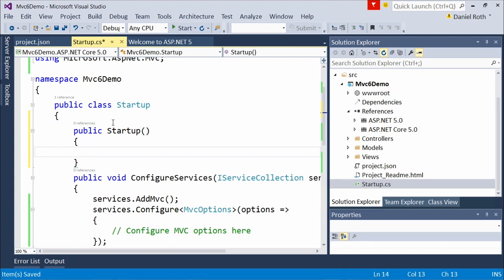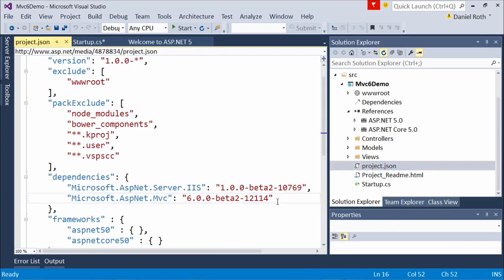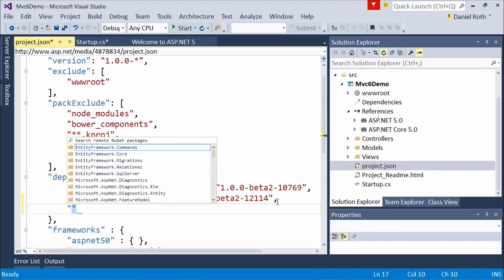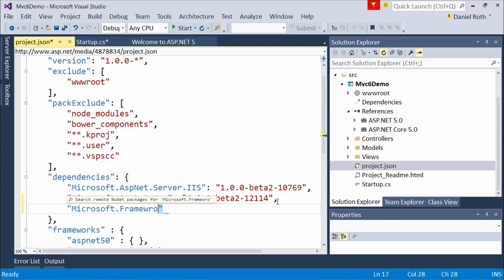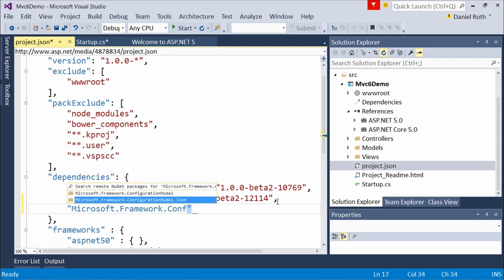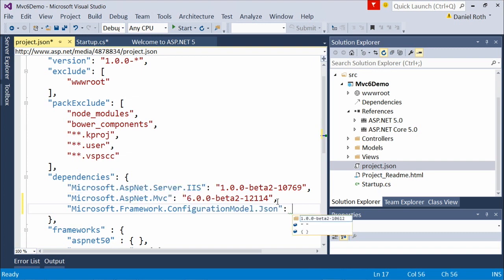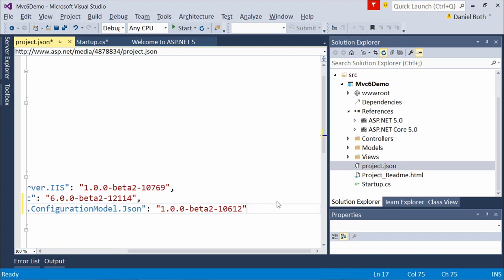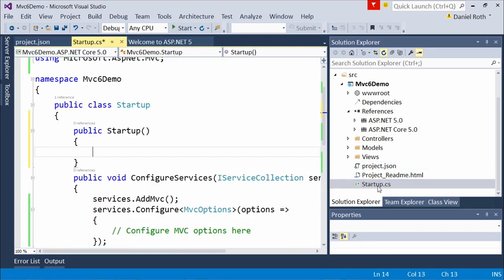Yep. Let me actually show you some of the convenient places we provide by default. I'm going to add another package to get configuration. It's under Microsoft Framework configuration. And then there's the core configuration model. And then I'm going to pull in the JSON package, which would pull in the JSON provider. And then there's the version. Let's kick off a package restore so we get the package.